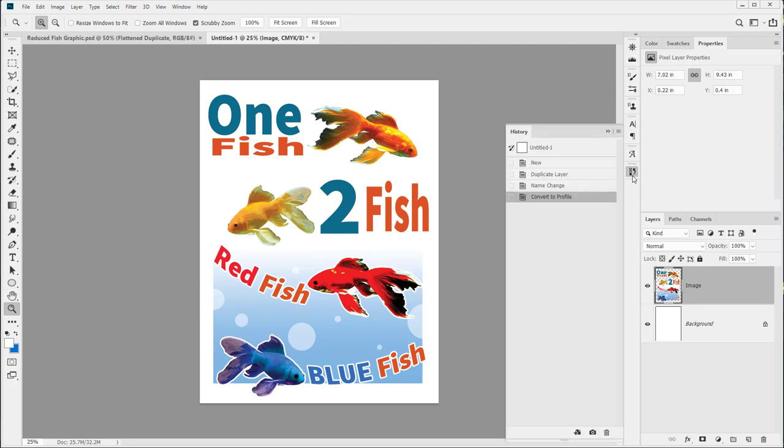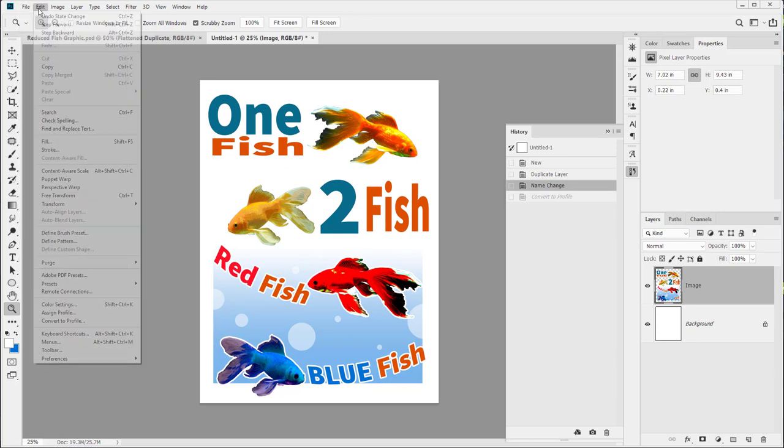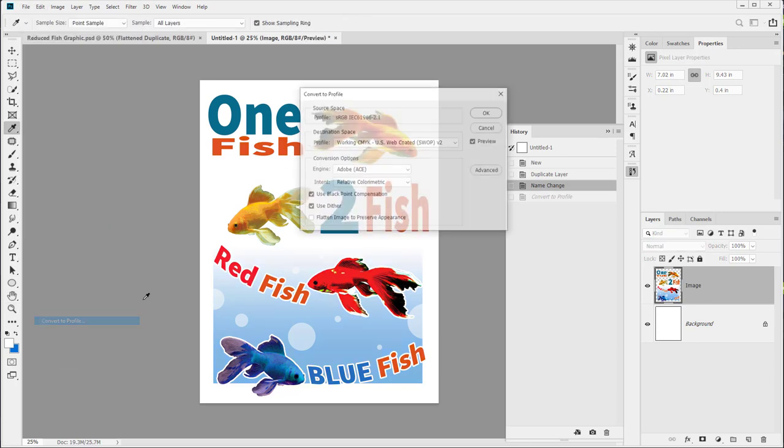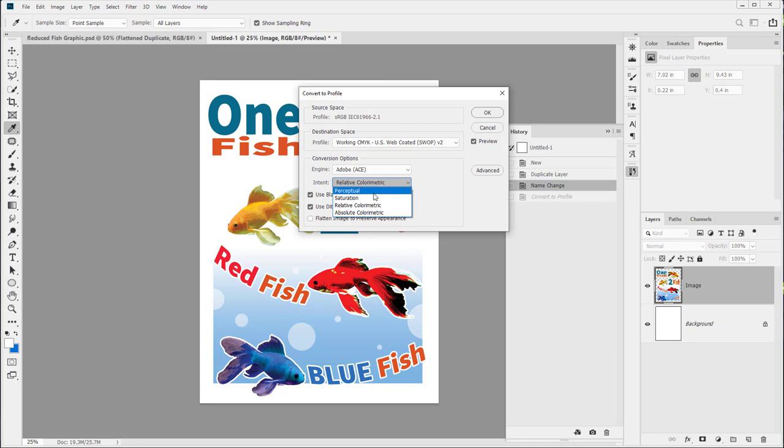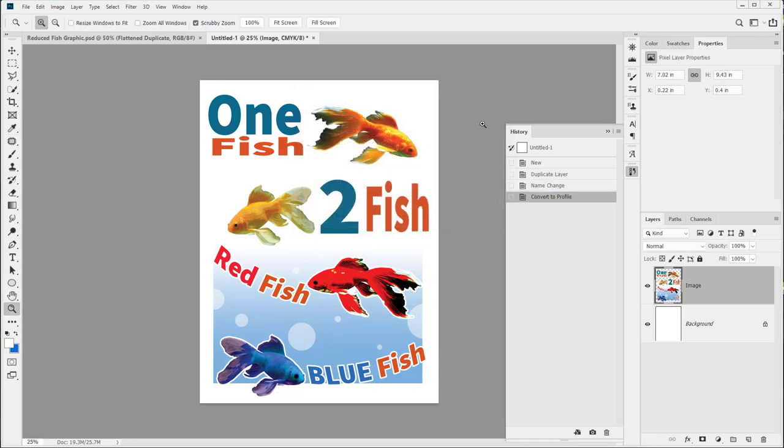Let's pop open history real quick. Just darkened the fish a little bit. Don't really like what it did to that fish. Let's try perceptual real quick. Convert to profile. Tell it okay. That's a little more tolerable.